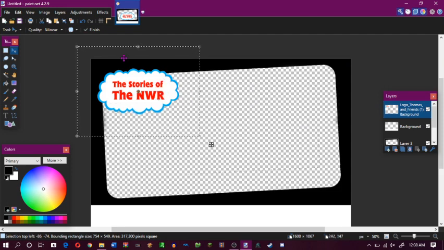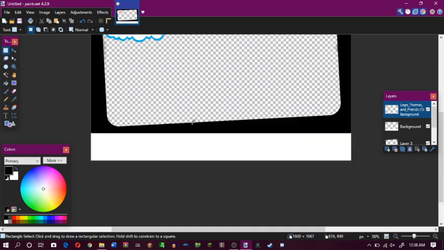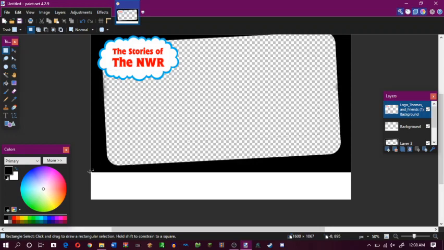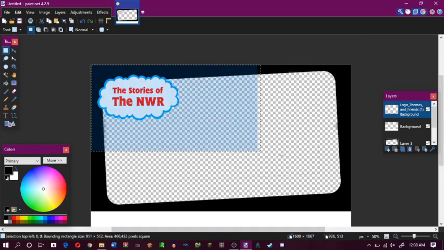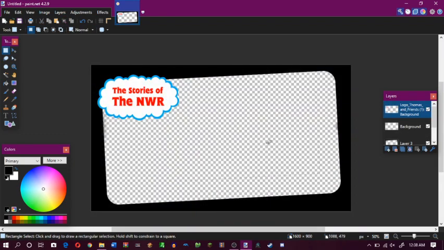So yeah, there's your little logo. Now, before you do anything else, you need to select it. If you're in Paint.net and your image was too big for the canvas, all you need to do is just select it to where the white is not showing, crop it, and then there you go.